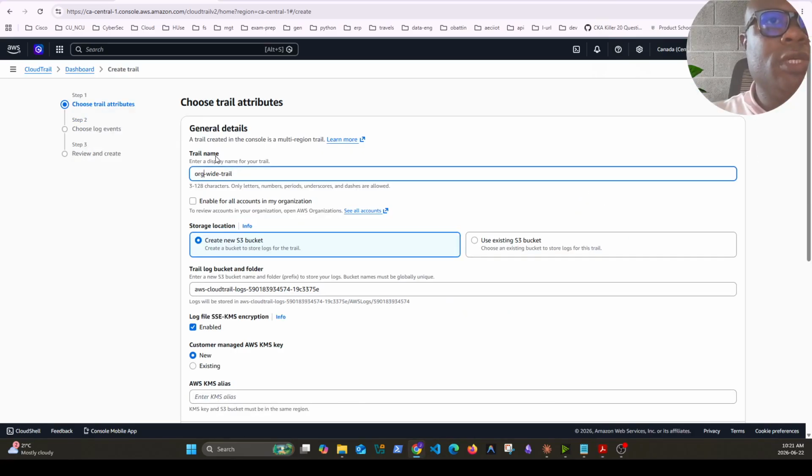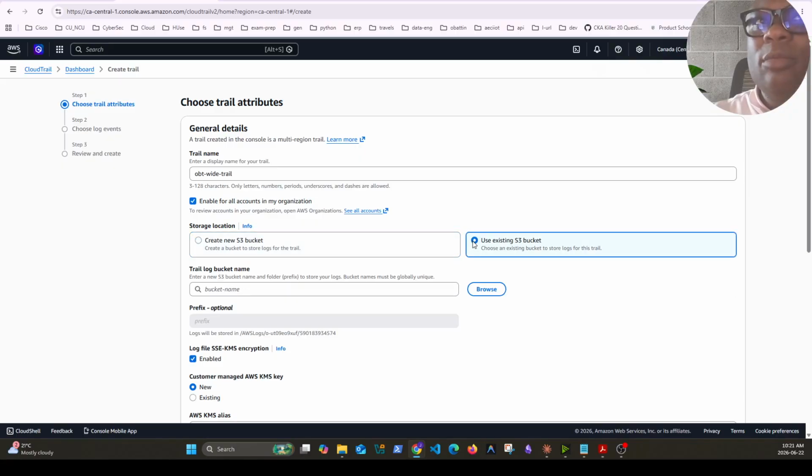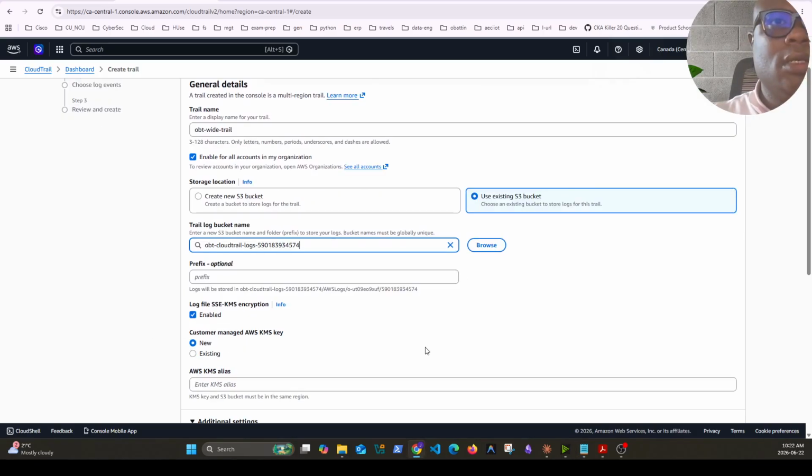I can just put OBT wide trail. So I have to say enable for all accounts in my organization, and I have to use an existing S3 bucket. Remember, we have an S3 bucket that we created. So the name should be the name of the S3 bucket, one sec. Okay, the name of my S3 bucket is OBT. So the name of my S3 bucket is this. I don't want to browse.